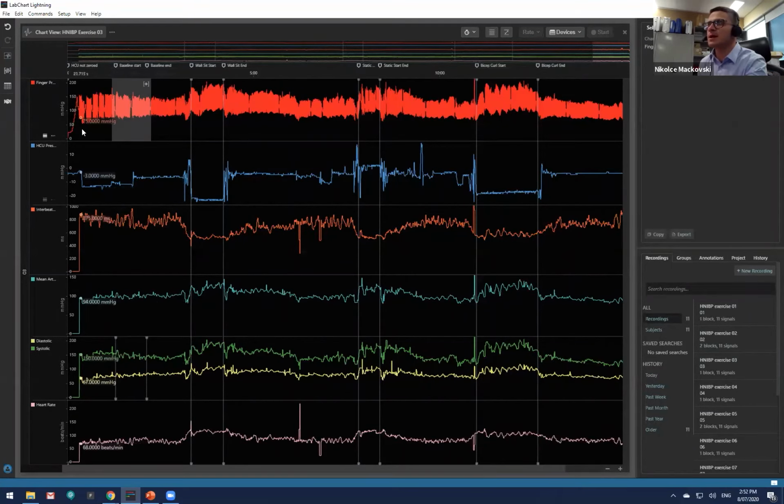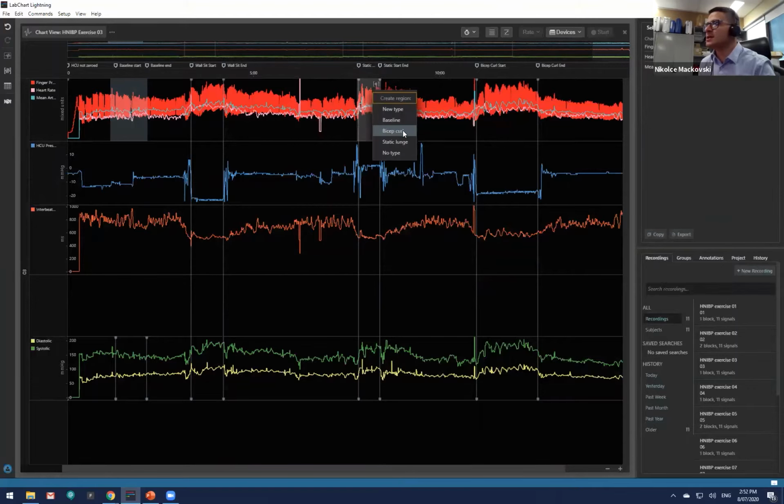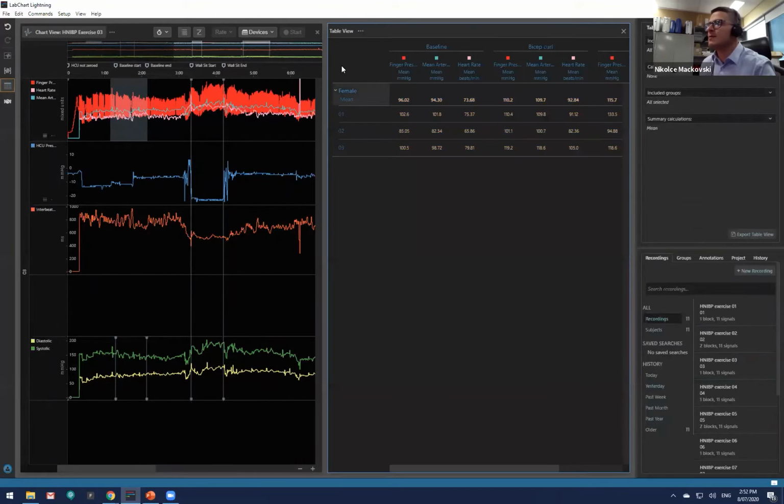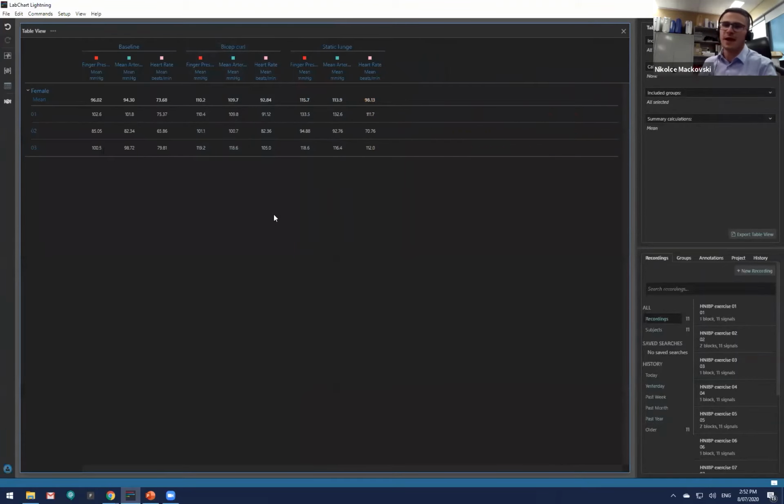Baseline, static lunge. You can see how easy it is actually to do this. It's really simple to put your data together in a table. So just by doing a couple of clicks, now we go back to the table. What you can see now is I've added more recordings.